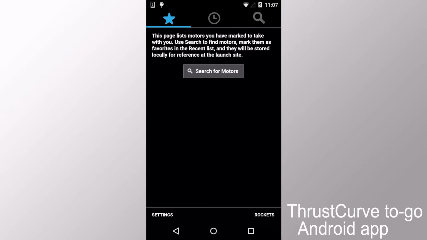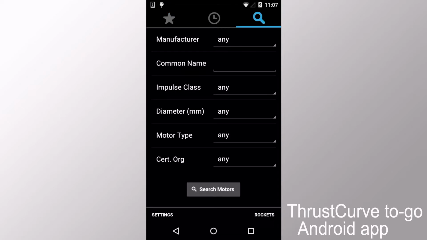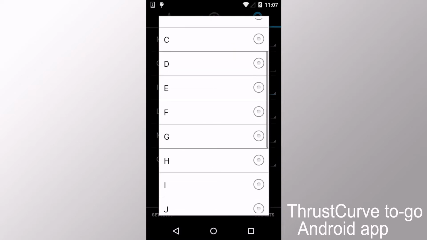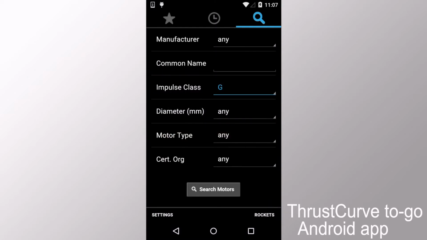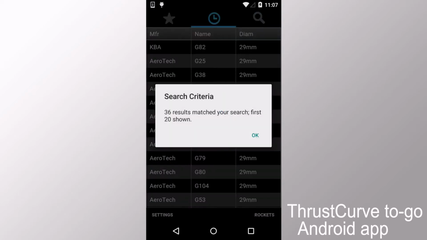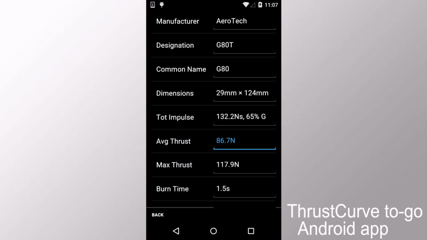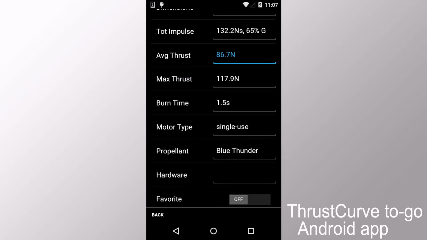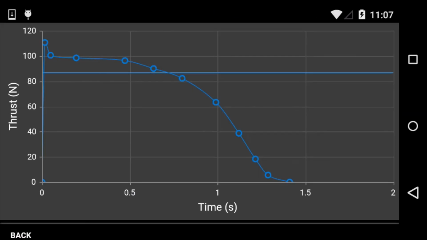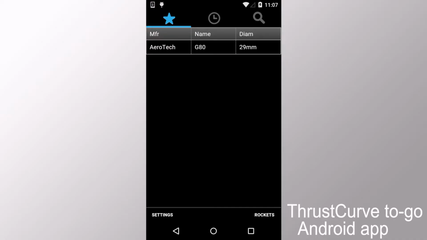First feature of interest is motor search. You can search right in the app using the same methods that you do in thrustcurve.org, and motor results will be shown right on your phone. Browse through the results, pick interesting motors, look at their details, save them, turn the phone sideways to look at their thrust curve. Your saved motors will be on your phone under Favorites.